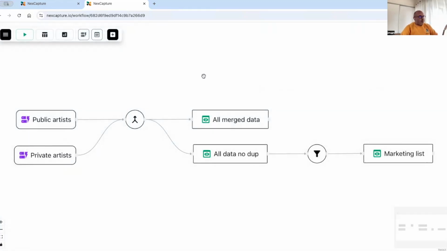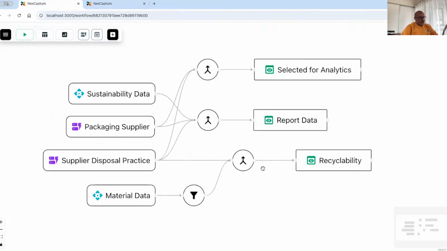Let's create a more complicated one as well. In another environment, I've got another workflow which is meant to be recording information about packaging. Let's imagine that we are sustainability experts. I'm not, but I'm going to assume that I am. I'm going to use the data that I have collected from my suppliers. These two nodes, packaging supplier and supplier disposal practices, have been merged, and I'm using them as one node that is selected for analytics, the source of data for my analytics.